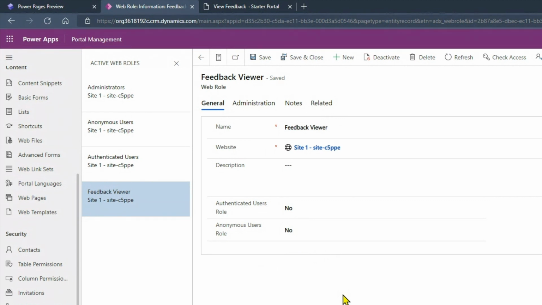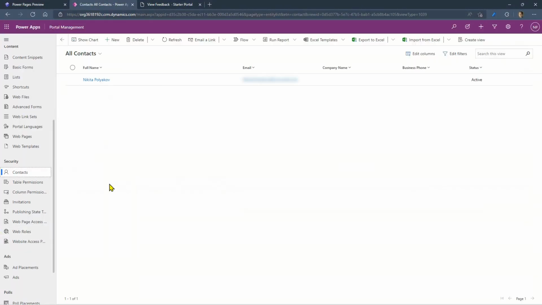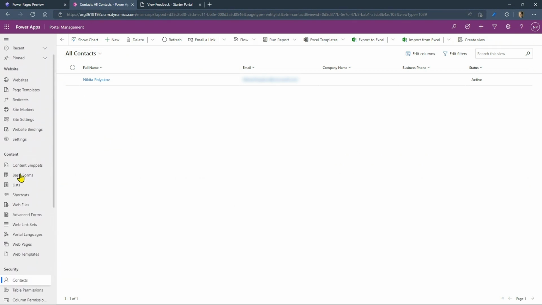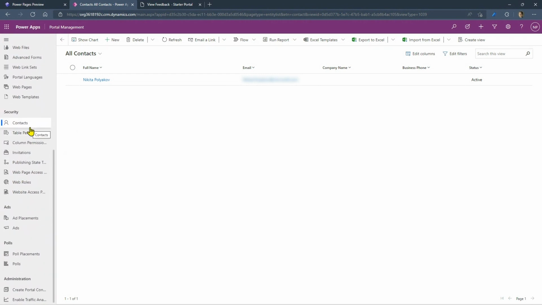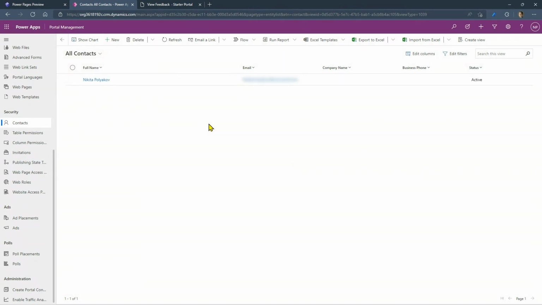I've mentioned earlier that our users are actually contacts. So when I've logged into the site as Nikita, we can go and find Nikita in the contacts. Now, sometimes when you get to this contacts table, and I've just navigated to it on the left side, you might have to scroll down on this side, find contacts. And sometimes you have to change the view from my contacts to all contacts to see all of the contact records in this Dataverse environment. Here's where we'll see all of the users who are logging into the portal.